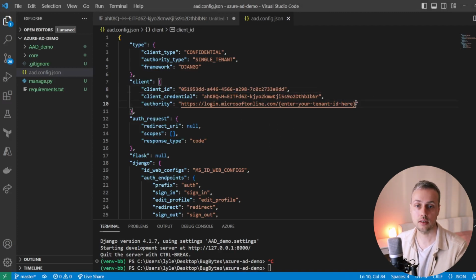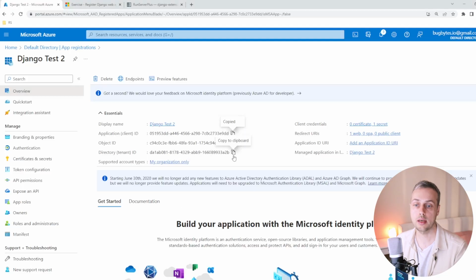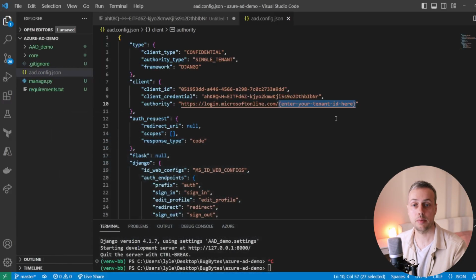And finally, we also need the tenant or the directory ID. So let's go back to the portal and copy that from the application registration. This is the tenant wide ID. We need to paste that into that section there. And that's all we need to do.